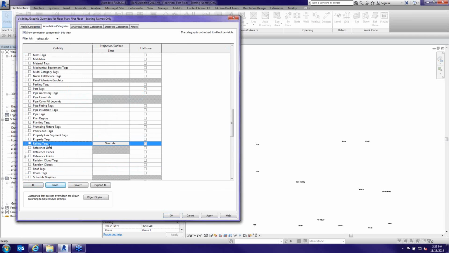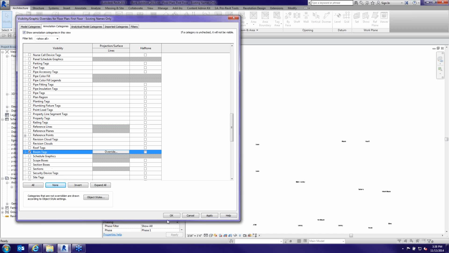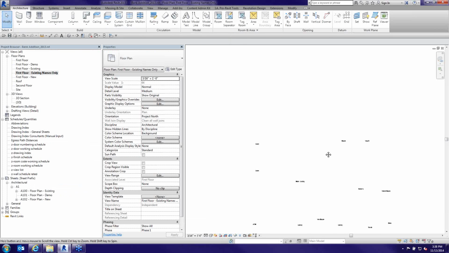So theoretically, I probably should have come down here and said, let me see room tags and rooms. Then I only tag the rooms that I want to see on a new construction view, right? So there's still this room and this room sitting here that I'm demoing out. I'm just not going to tag them. So I set up a view that says existing names only.